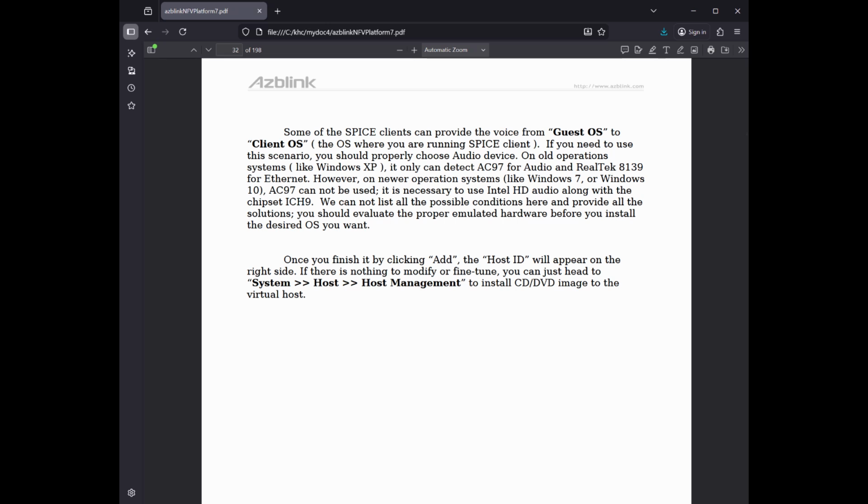On old operating systems, like Windows XP, it can only detect AC97 for audio and Realtek 8139 for Ethernet. However, on newer operating systems, like Windows 7 or Windows 10, AC97 cannot be used. It is necessary to use Intel HD audio along with the chipset H9. We cannot list all the possible conditions here and provide all the solutions. You should evaluate the proper emulated hardware before you install the desired OS.